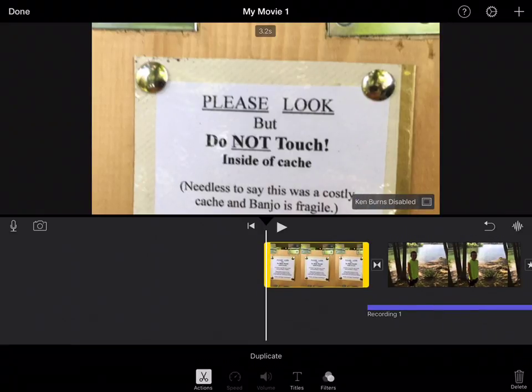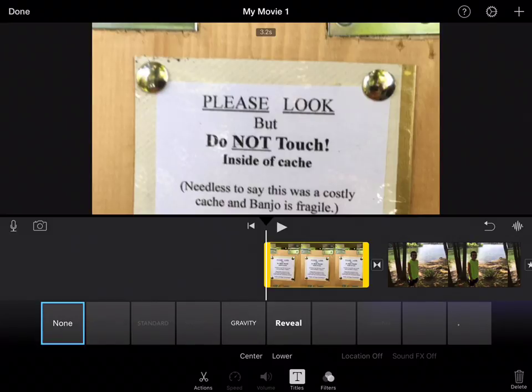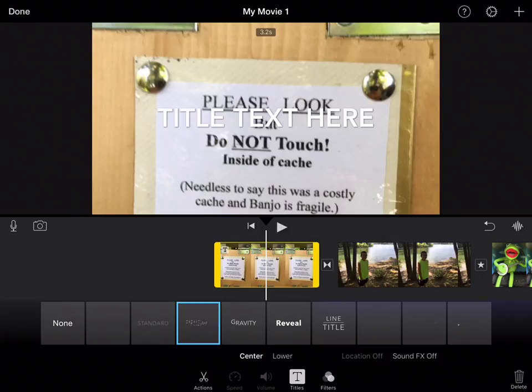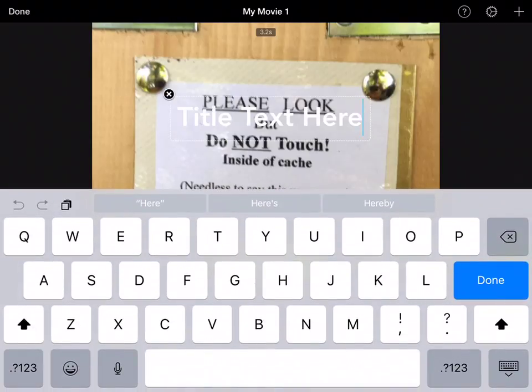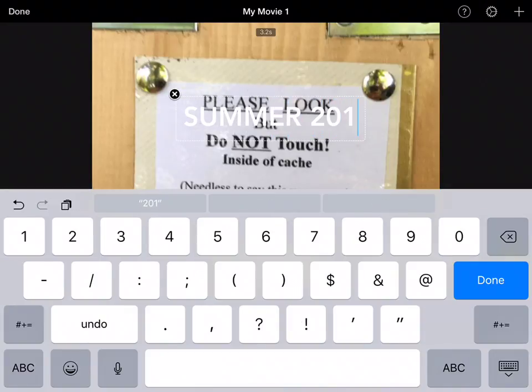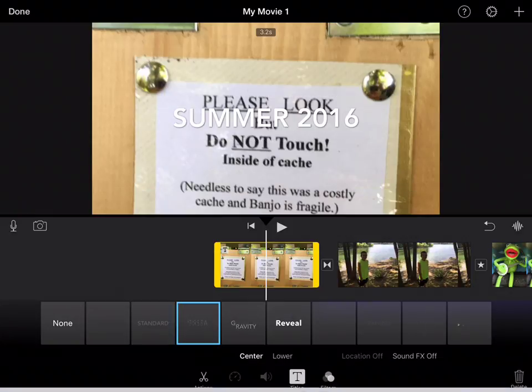Sorry. I can put titles in. So I can put a title in here, and I'll put this title in right here. And I simply, there's the T there, and now I can just come in, I can put my text in. I'm going to call this Summer 2016, and you can see right where it is.